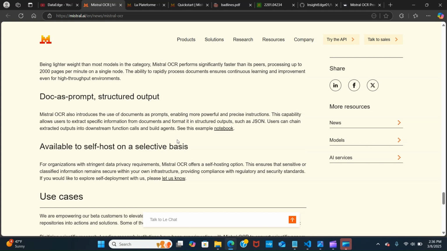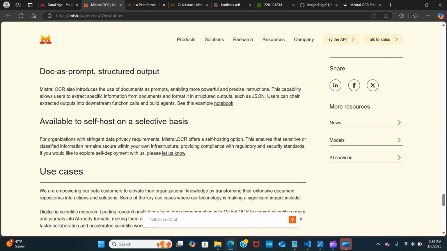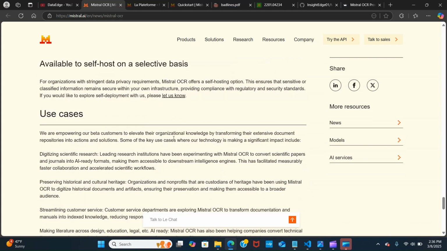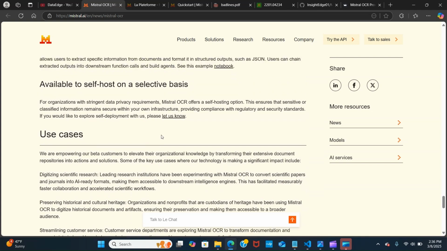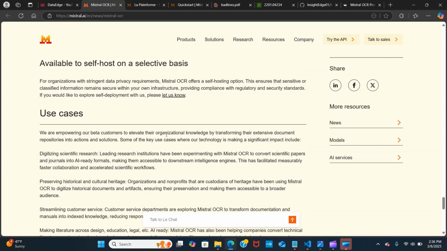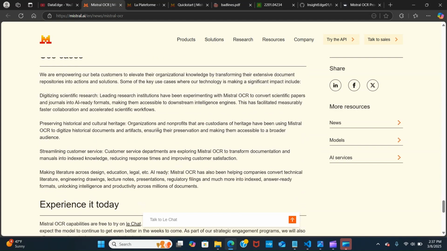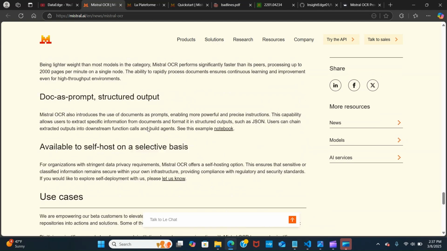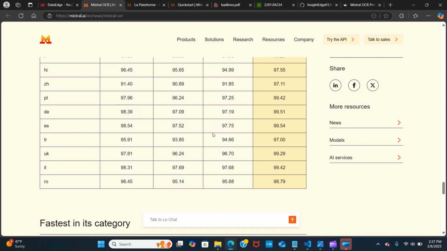Some use cases are digitizing scientific research for AI-driven insight and enhancing customer service with AI-ready documentation. It can be used for making legal, technical, and educational materials AI accessible. All right, so I'm going to walk you through the app using Streamlit.